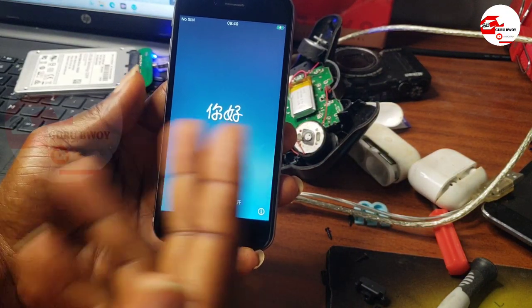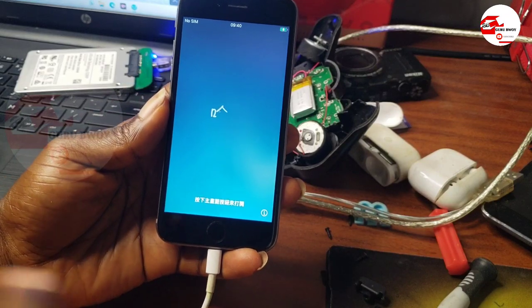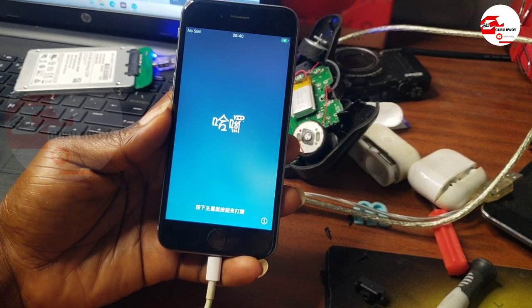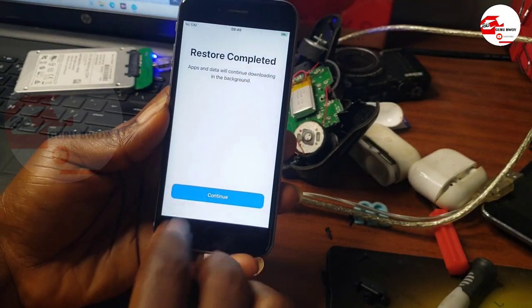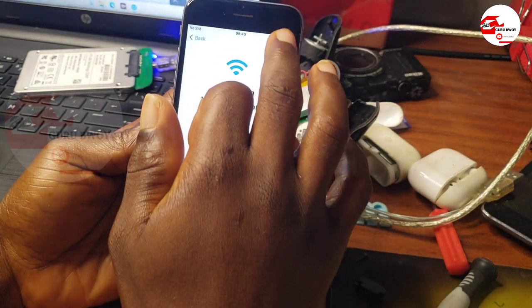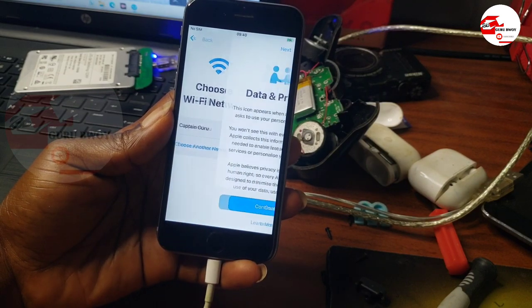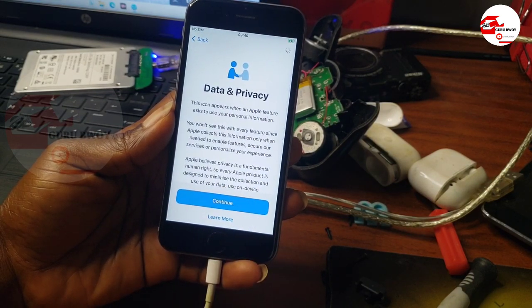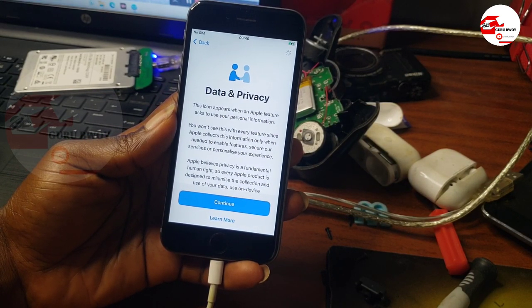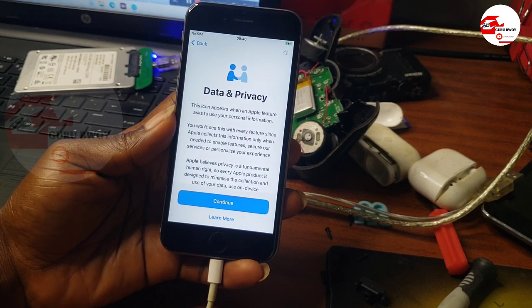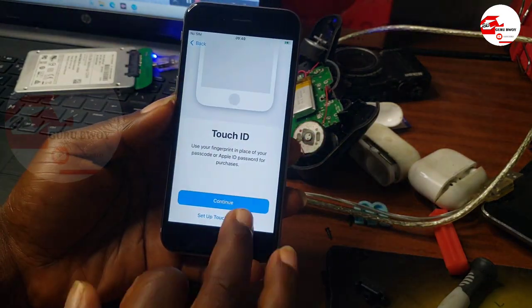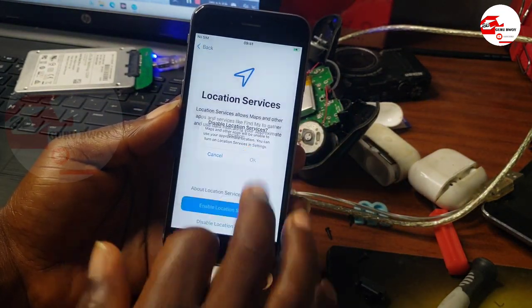Okay, so now we have our device turned on, and you can see that we have a new lock wallpaper on our phone. Now let's click on the home key to activate, and you can see restore complete. Now we can activate our device. So now let's set up our device, and I'll fast forward this setup procedure, and I'll see you guys on the home menu.